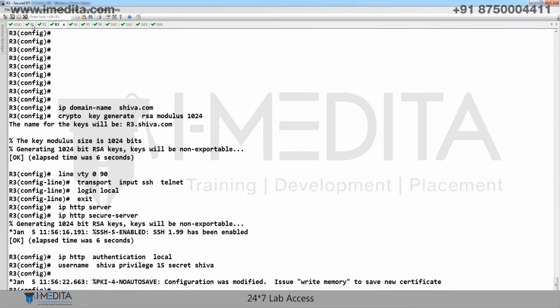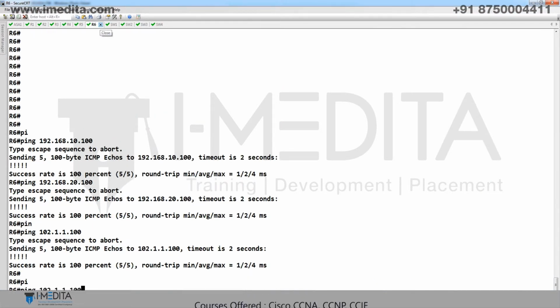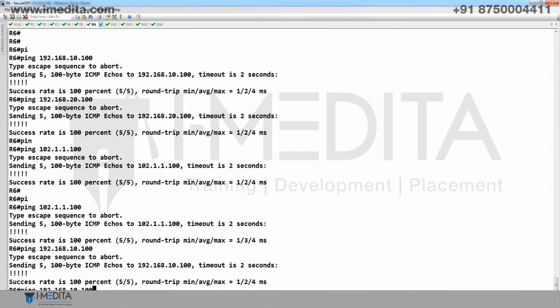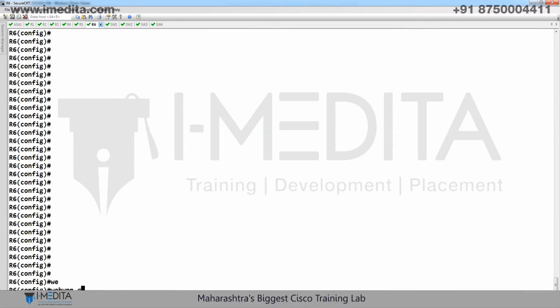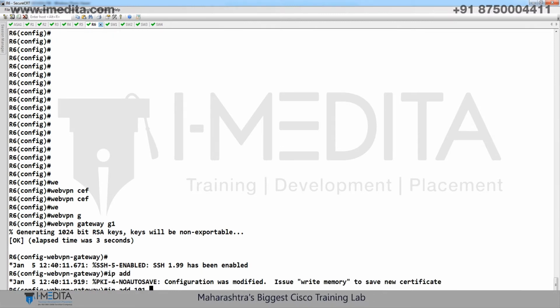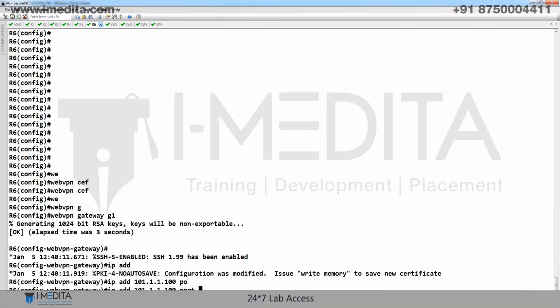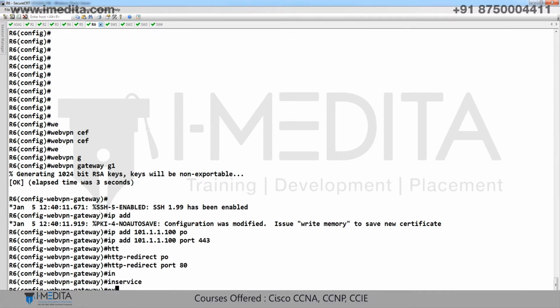Go to R6, ping to test PC, ping to 10, ping to 20. Working. Let's start. First command: webvpn. Okay, what we are doing here? SSL. So webvpn gateway G1, IP address 101.1.1.100 and port number 443, HTTP redirect port 80, in service.